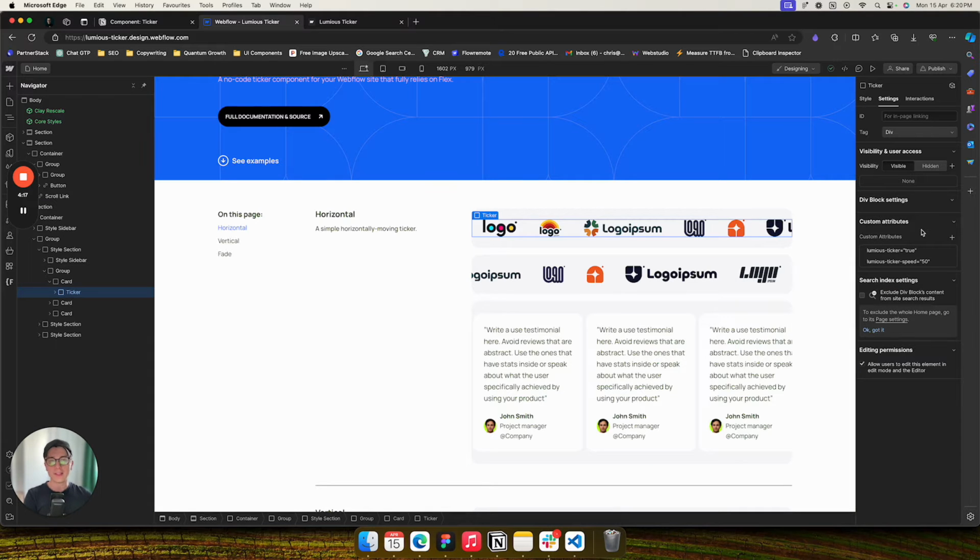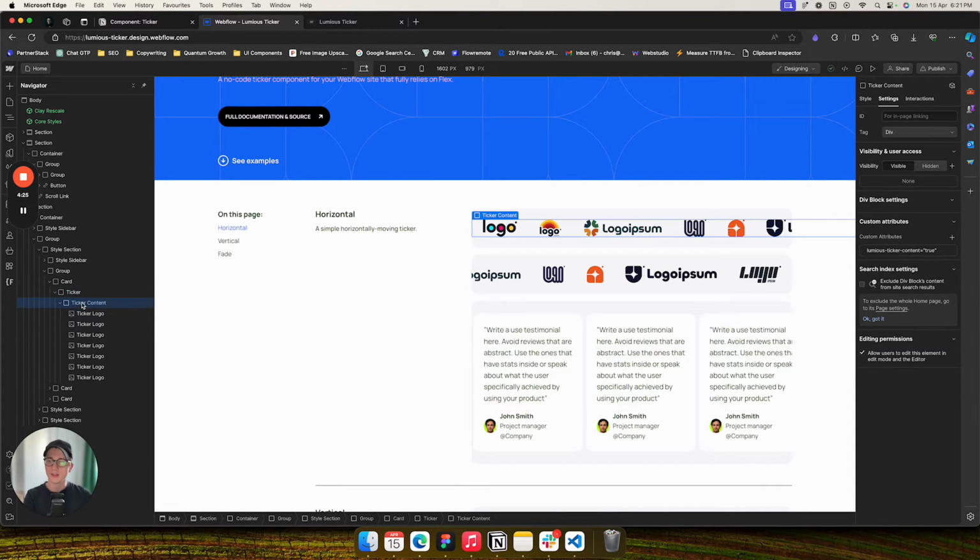And then the very last attribute, luminous ticker content, is applied to the content itself. So if we open up this ticker, inside you're going to see ticker content, and with this selected, you can see that under the settings, it does have this luminous ticker content set to true.